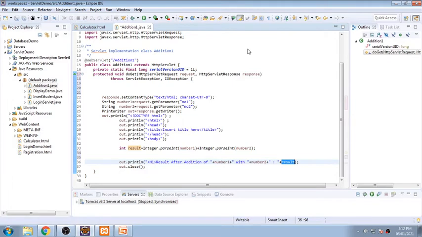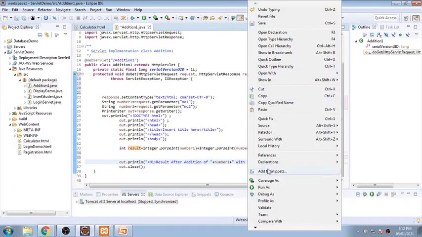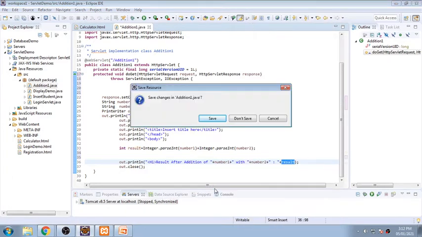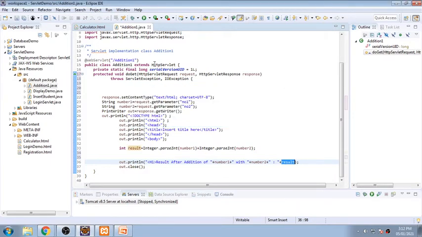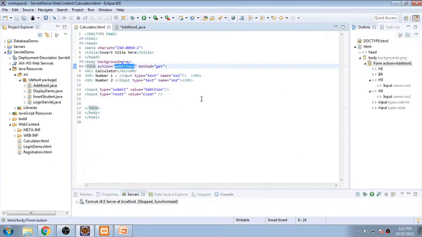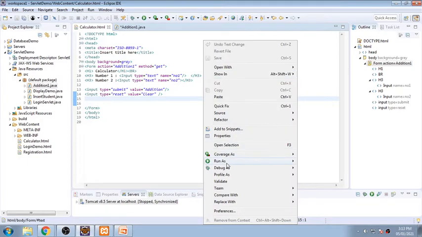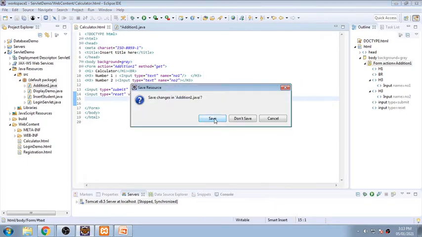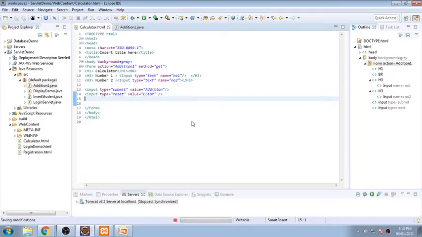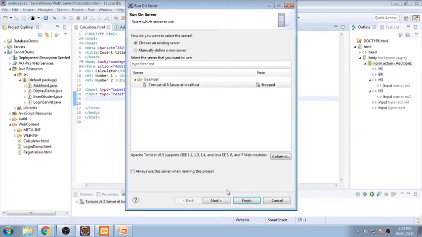So I will move on to running this program. Right click, run as. This has not been accepted because I need to call the HTML first. My values will be transmitted from the HTML first, so I will be running the HTML code, and the HTML code will be calling the servlet for execution.